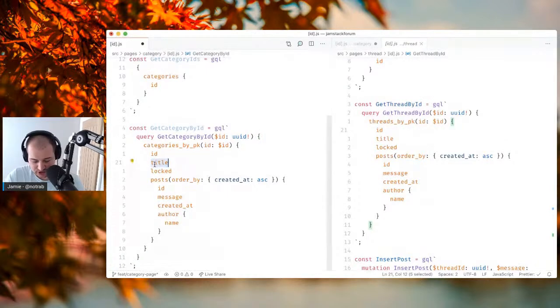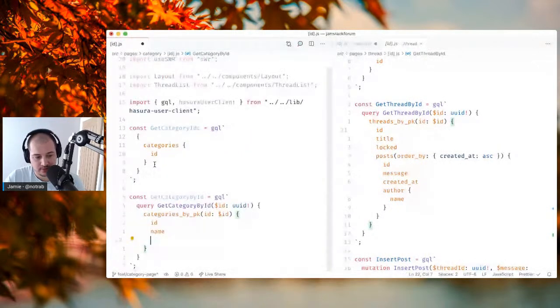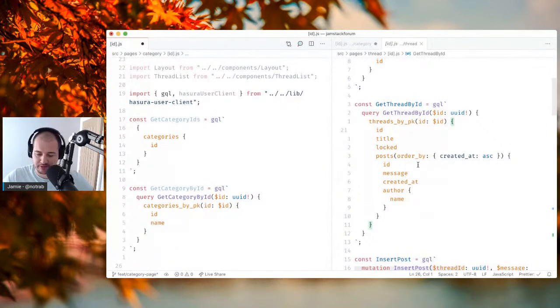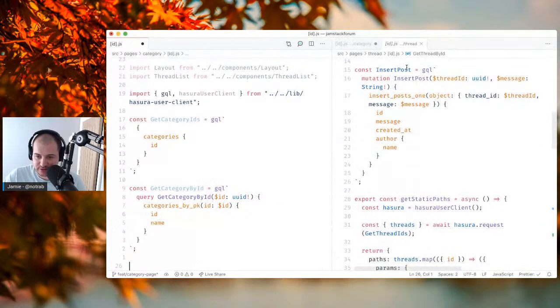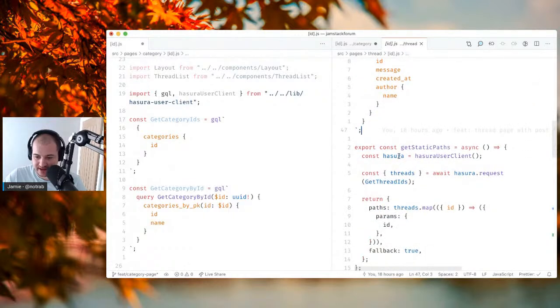So we'll change title to name for the category. And we'll just do this for now, just so we can get the name printed to the page, and then we'll go ahead and query all of the threads per category as well. We don't really need to order anything on here. We don't need to insert anything, so we don't need to copy that.